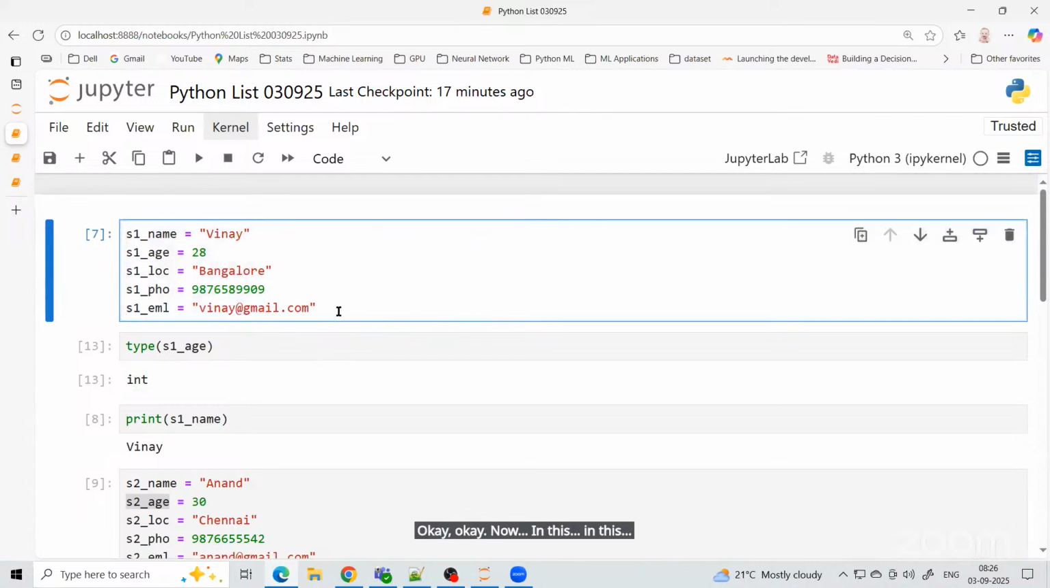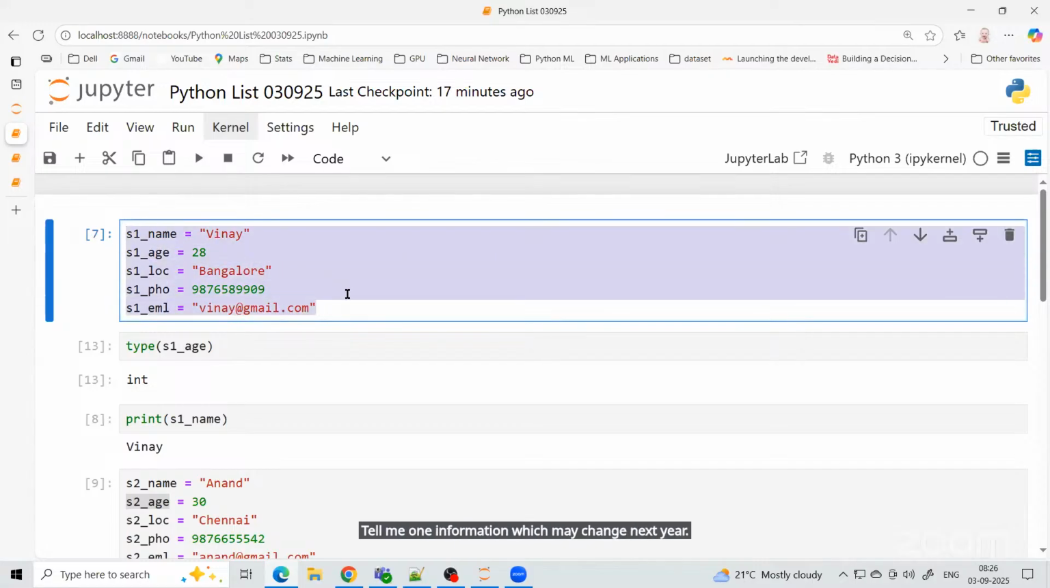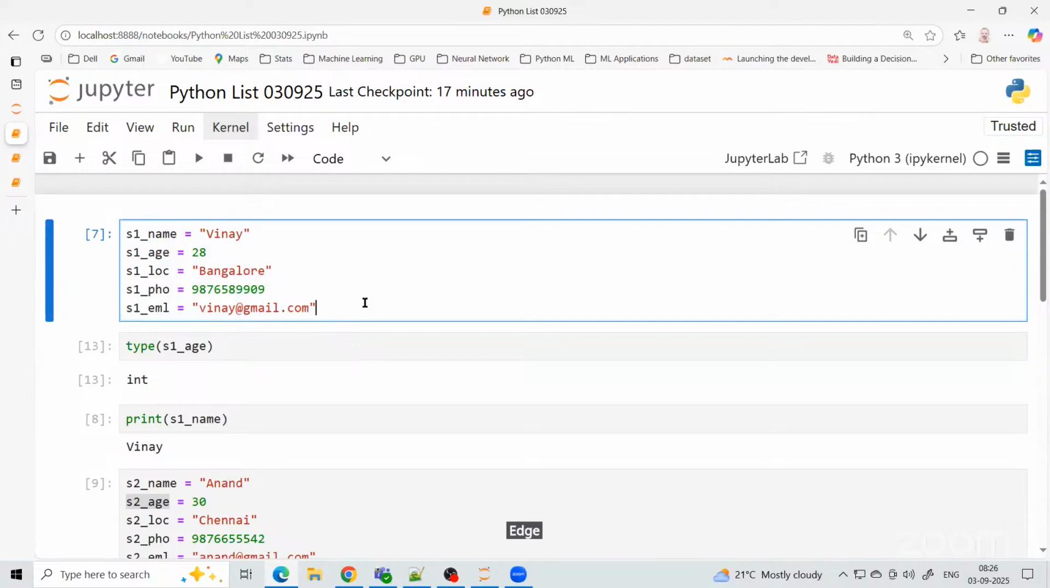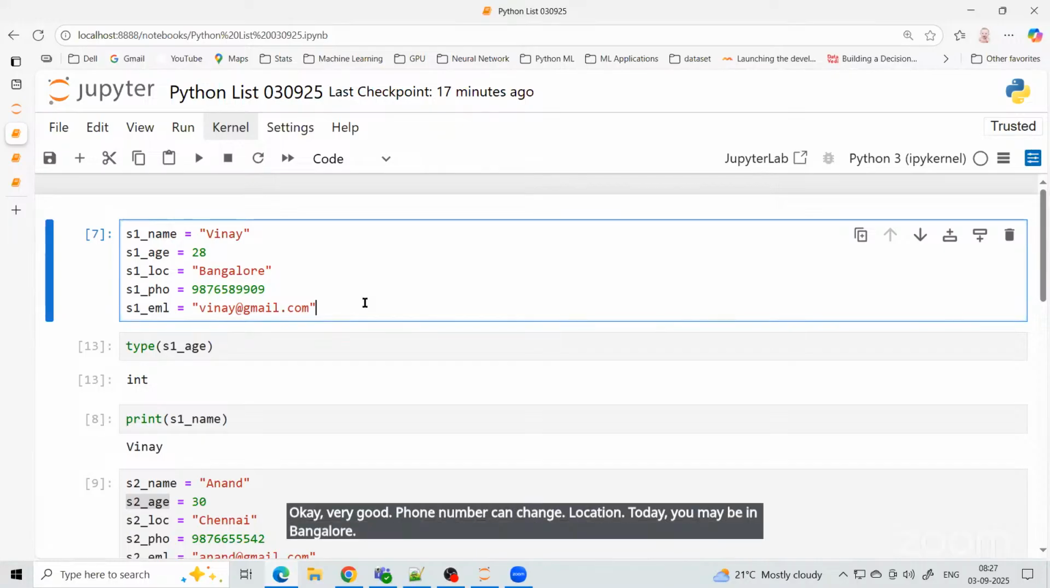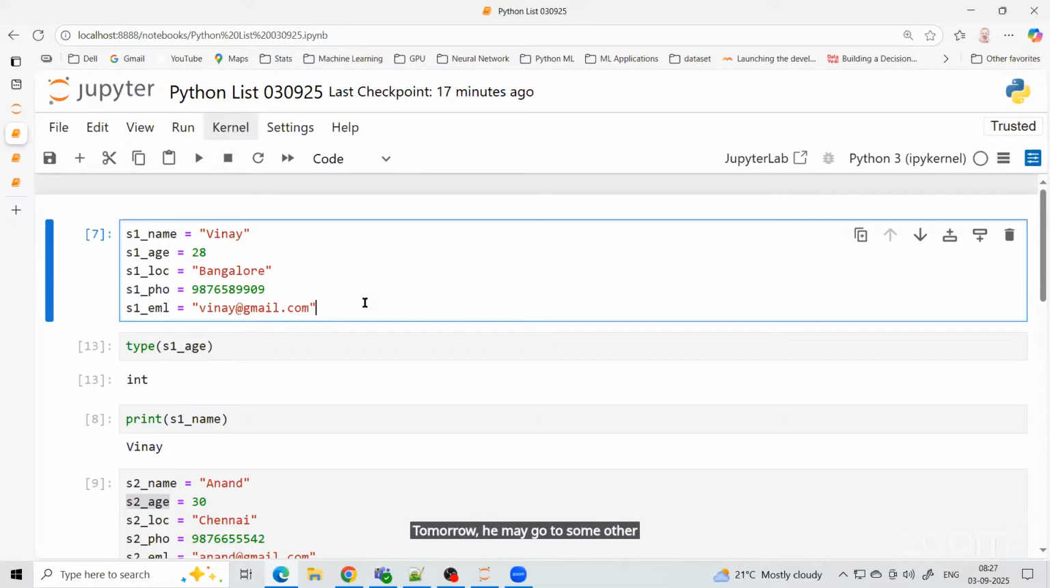Now, in this, tell me one piece of information which may change next year. Age. Phone number also can change. Okay, very good. Location. Today you may be in Bangalore, tomorrow you may go to some other location, right? Except name, everything can change. Email can change, phone number can change, location can change.